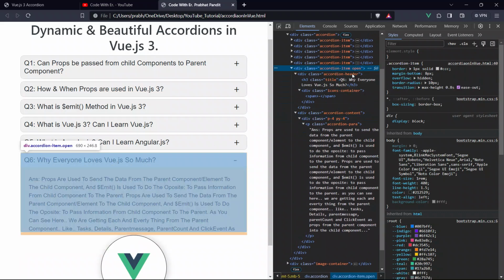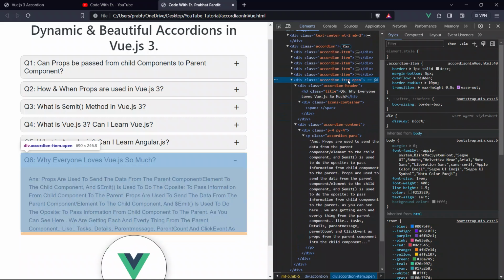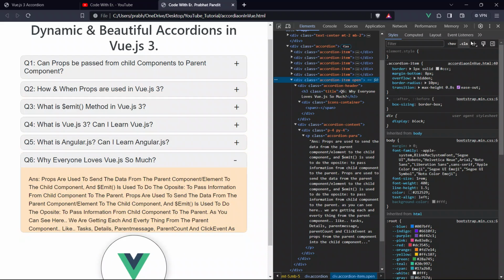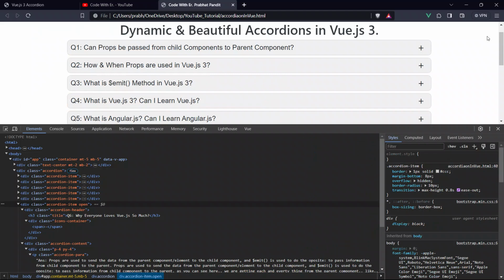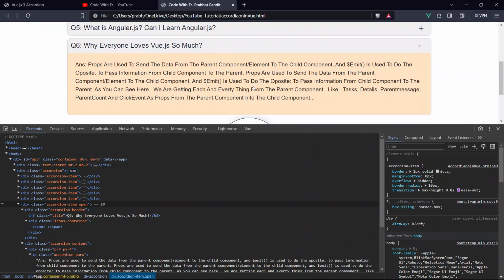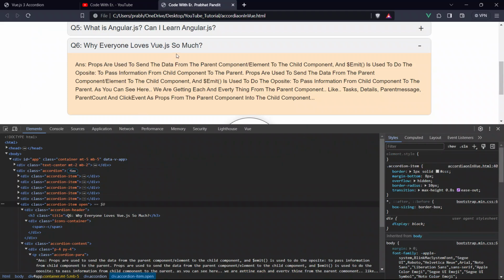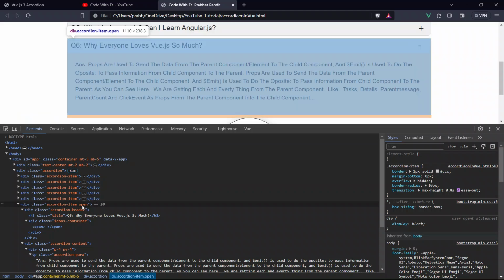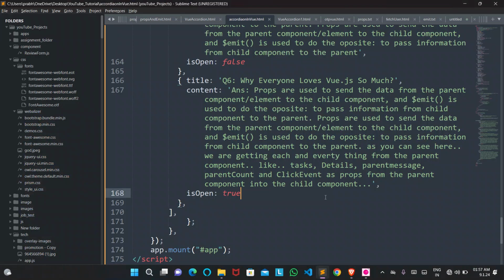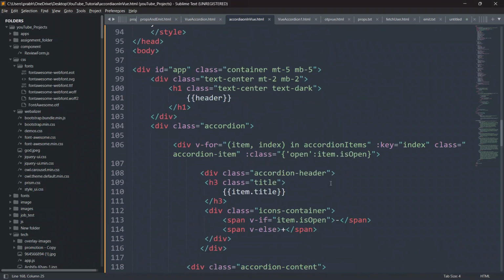You can see here a new class open has been applied. Yeah, it's working fine. So guys, as of now the sixth element is open, and we will be able to see one more class open on this accordion item. I have already showed you. Go to the code, see if you remember.